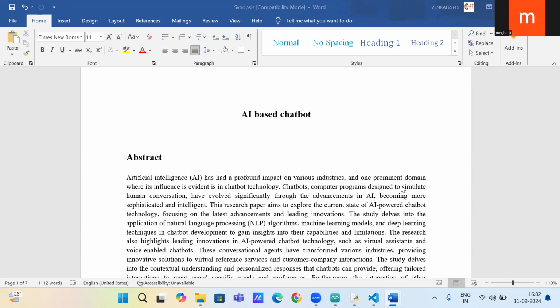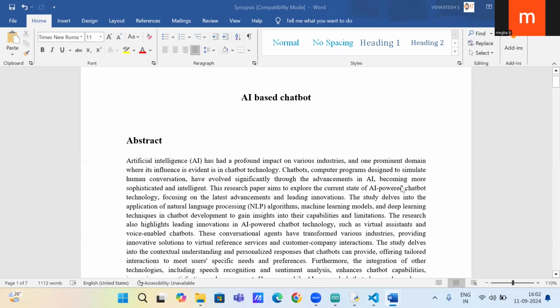Today we're going to see an AI-based chatbot. This chatbot is an interactive chatbot between the user and the chatbot. It is fully based on a product-based company. If you ask any doubts about products, it can reply with the product details and the company details also. Along with that, I have added some NLP techniques, machine learning models, and deep learning techniques for this chatbot development to gain some insights into their capability and limitations.